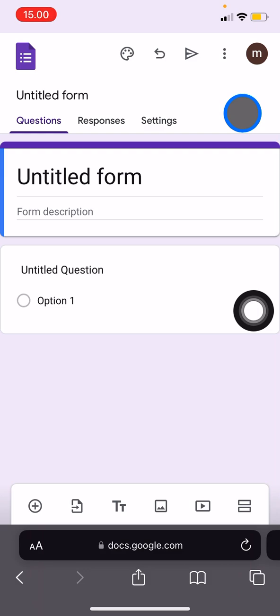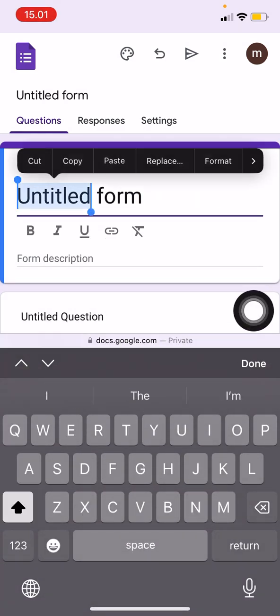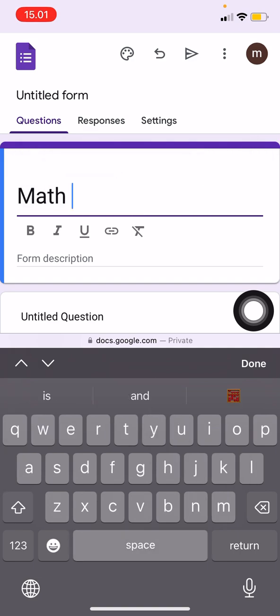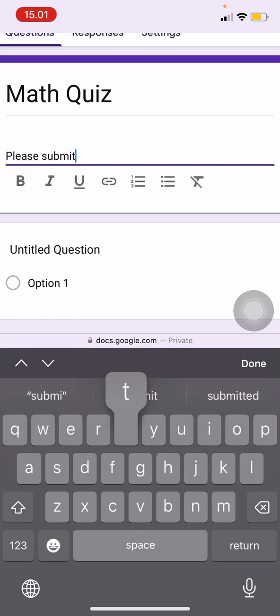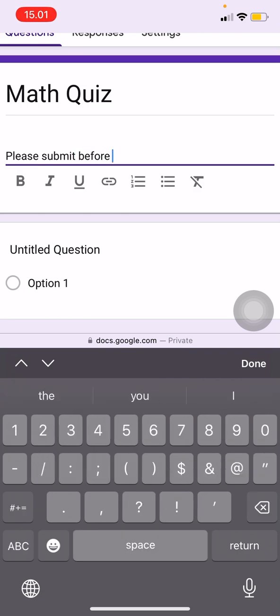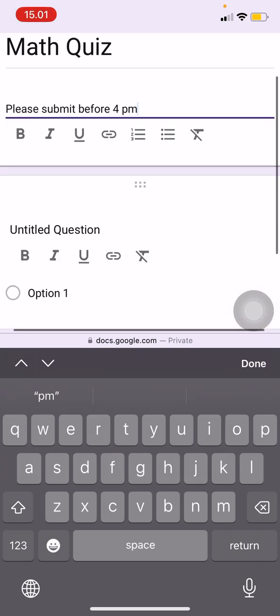After you are on this page, the first thing you do is enter the title of the quiz that you want. For me, I want to make a math quiz, so I put math quiz here. And then for the next place, don't forget to put the description about the quiz, for example the due time of the quiz: please submit before 4 p.m.